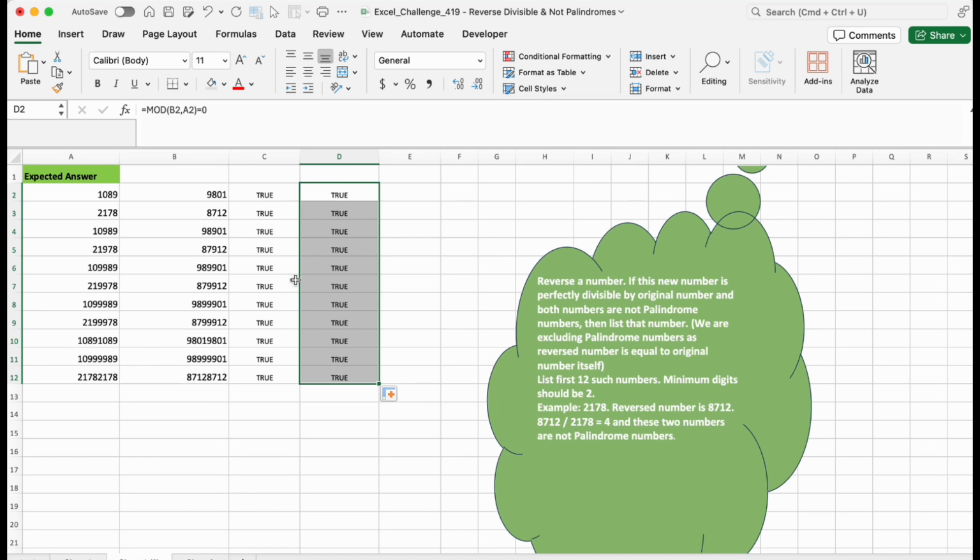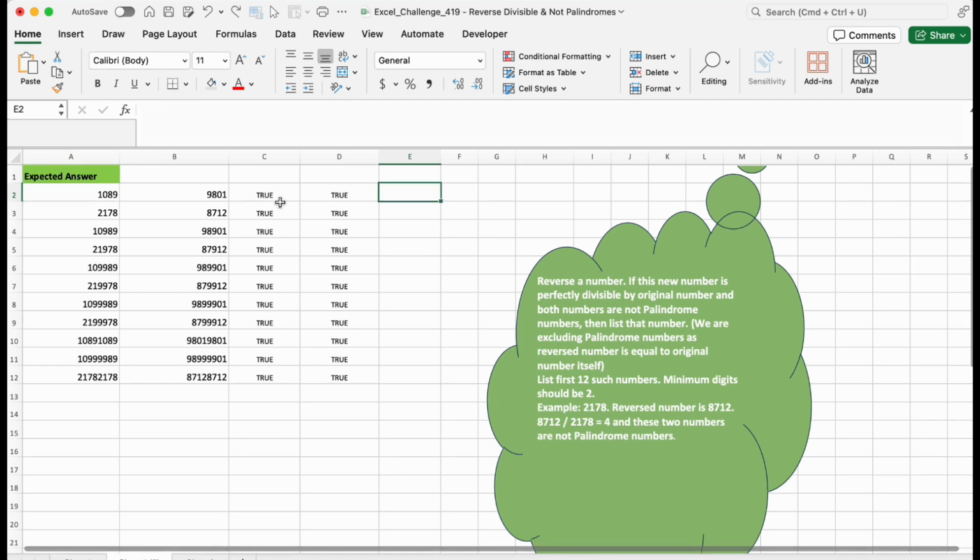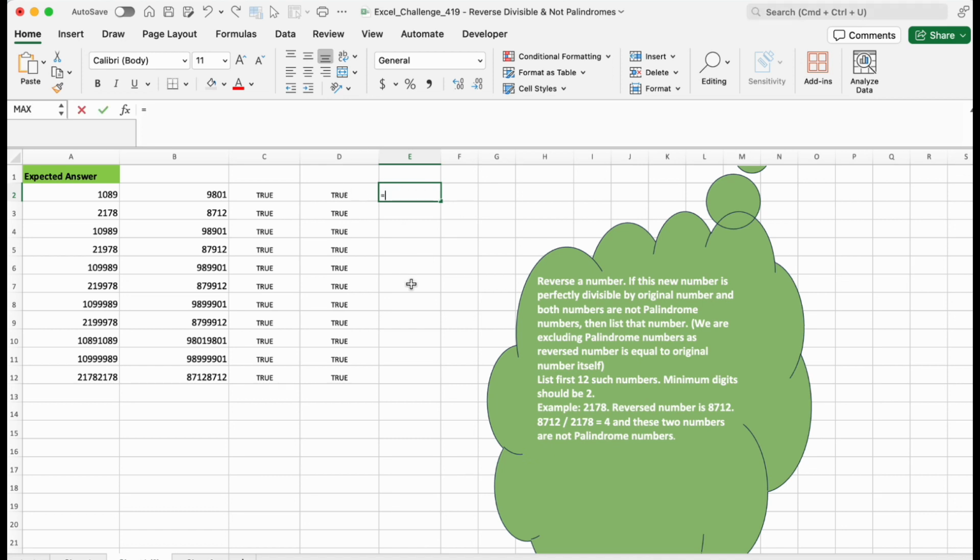But let's confirm if we are not making any error. Let's change this to 2 again. You can see this has changed to false. So it means our formula is working well. So the next step is let's combine these two conditions together. We've checked condition 1, they are not palindrome. Condition 2, they are perfectly divisible. So how do we combine it together?